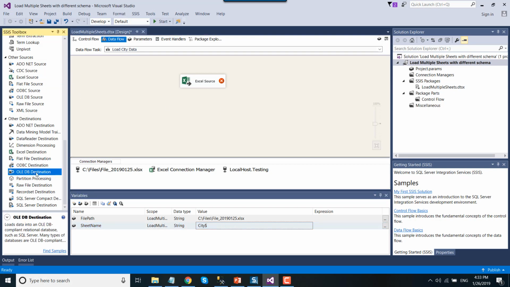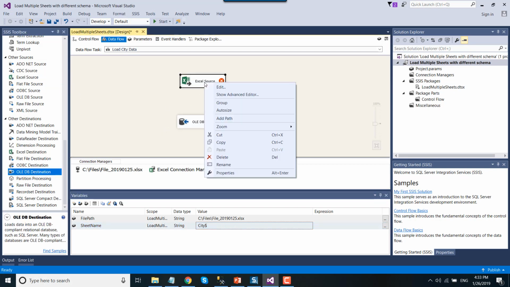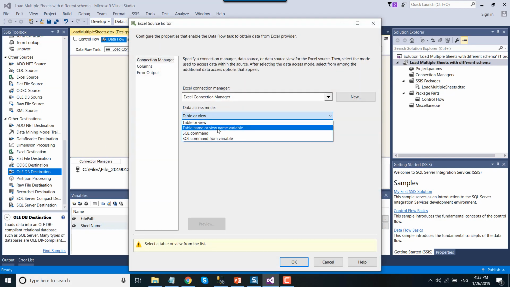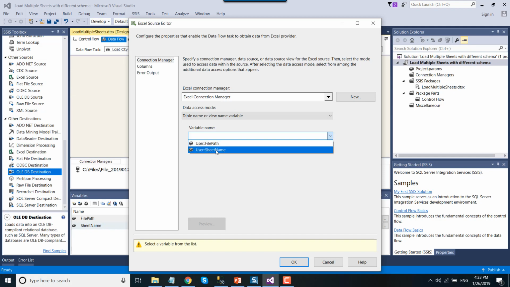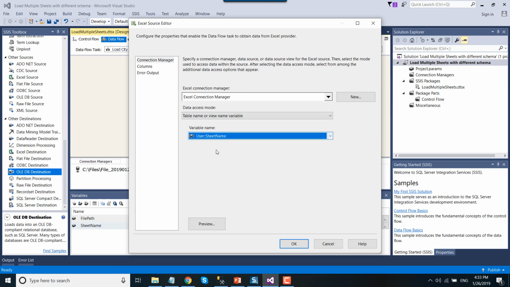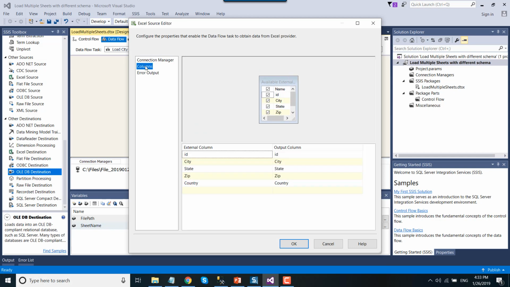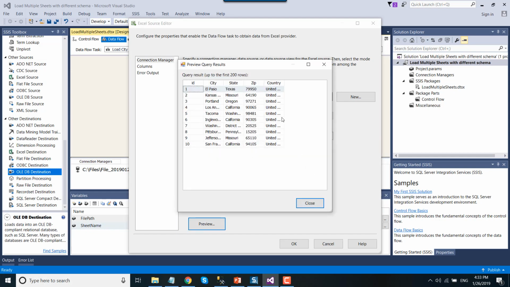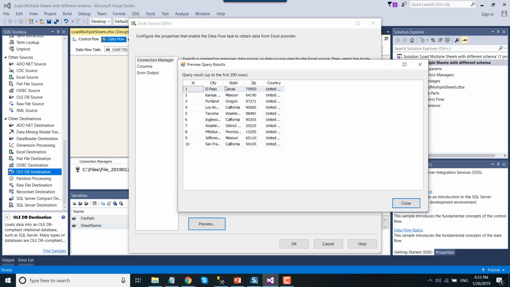And now let's drag and drop OLEDB destination, configure the Excel source. So under table name or view name variable, select the Excel sheet SSIS variable, then navigate to columns. So now it's showing the columns for the city, and if you click on preview, you will see data from the city sheet.